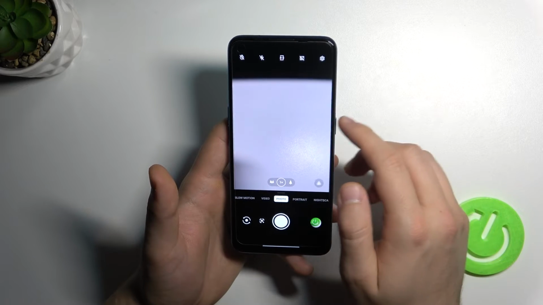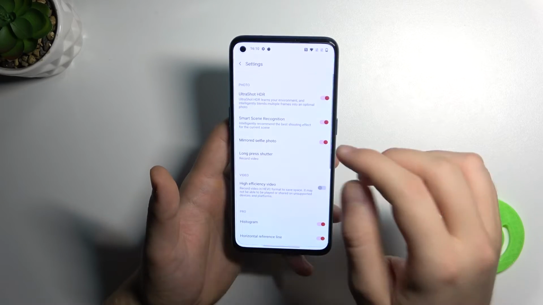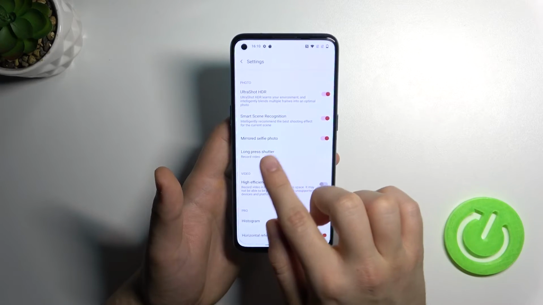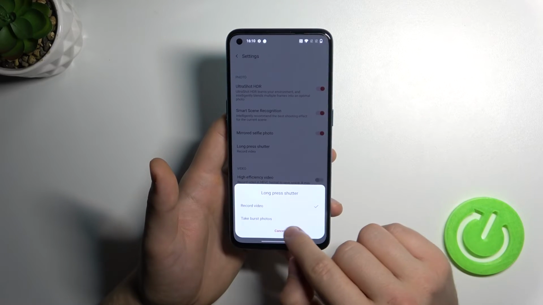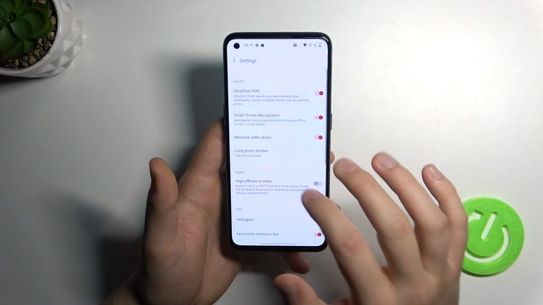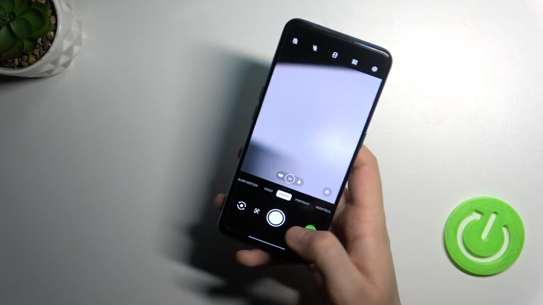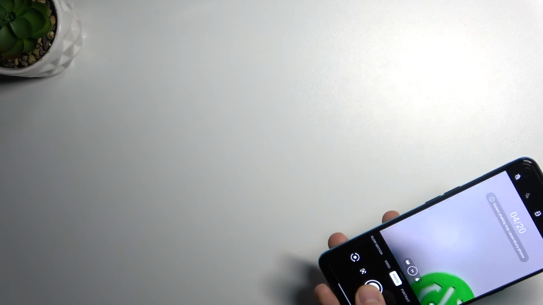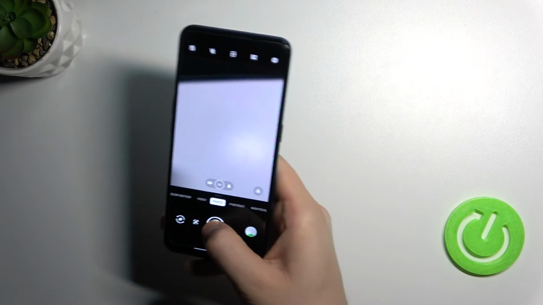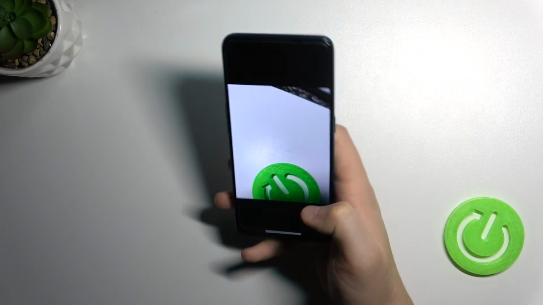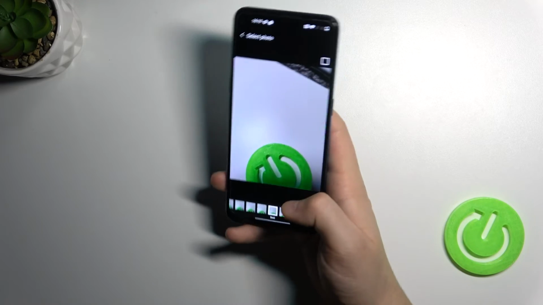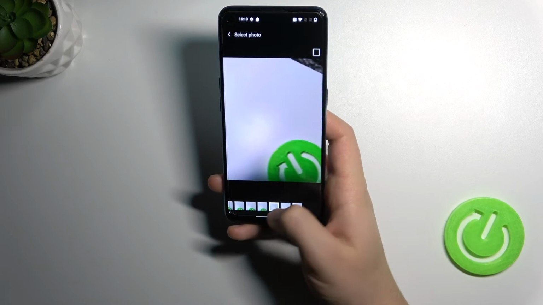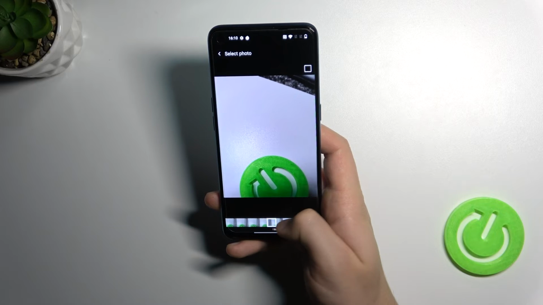Right now we are going to the settings, and in the settings we can change this option. Now when you long press the shutter button, we can record video, but we can also take a burst shot. So take a look. You have to click and hold, and right now we can take a lot of photos. So actually we took about 20 photos. Yeah, that's 20, and here we got the preview of all of them.